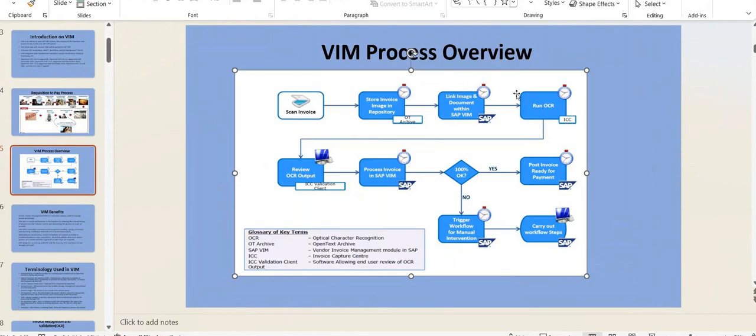Does any of you have any idea or working experience with OCR? Maybe Shahida may have. Completely will not do this OCR. They will just give the scanned invoice.